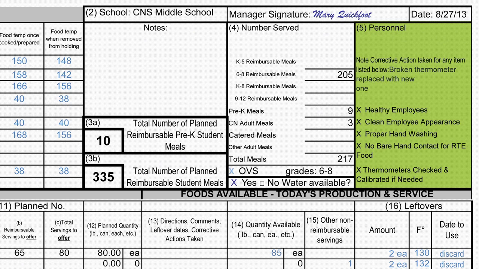Thermometers checked and calibrated if needed. Are all thermometers checked for accuracy daily and calibrated if needed? Calibration is the process of verifying the accuracy of a thermometer. Thermocouples do not require calibration, and so, if using one, make a notation of NA, not applicable. Refer to the HACCP Plan Section 2-5, Safe Food Handling Requirements, or the HACCP training materials on the Child Nutrition website for complete instructions about properly calibrating thermometers.